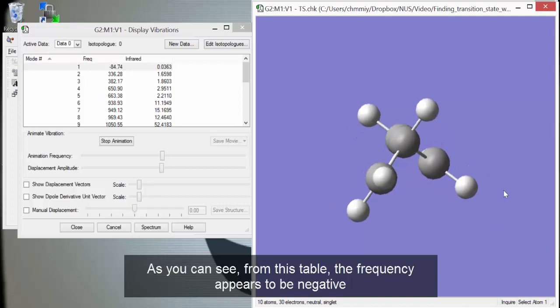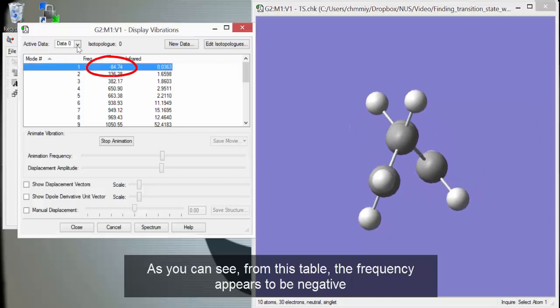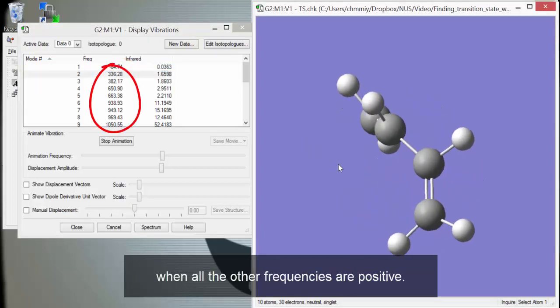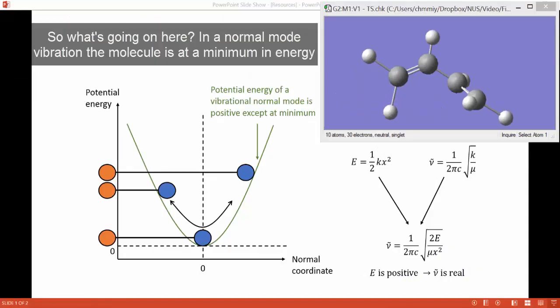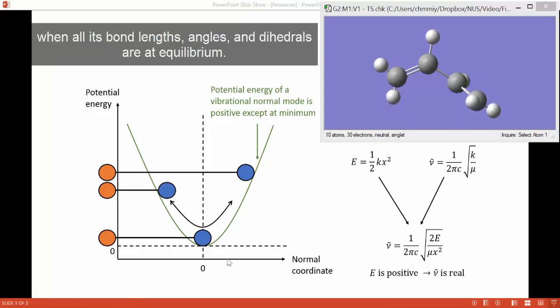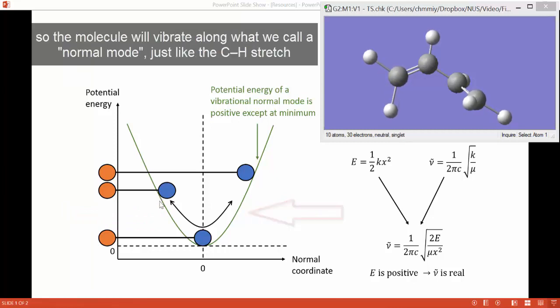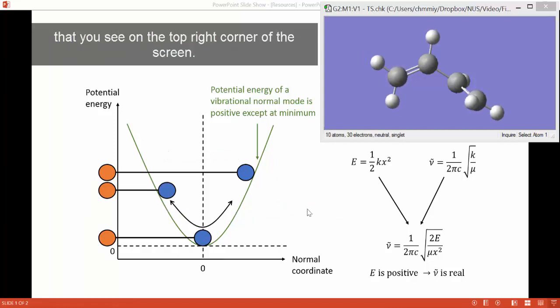And as you can see, from this table, the frequency appears to be negative when all the other frequencies are positive. So what's going on here? In a normal mode vibration, the molecule is at a minimum in energy when all its bond lengths, angles, and dihedrals are at equilibrium. Any deviations in these parameters will cause the potential energy to go up, so the molecule will vibrate along this what we call normal mode, just like the CH stretch that you see on the top right corner of the screen.